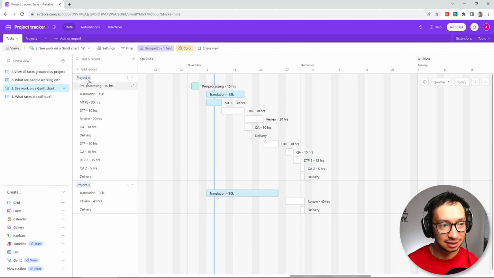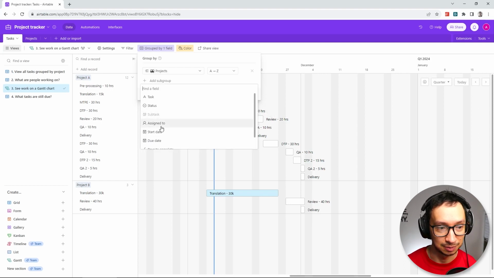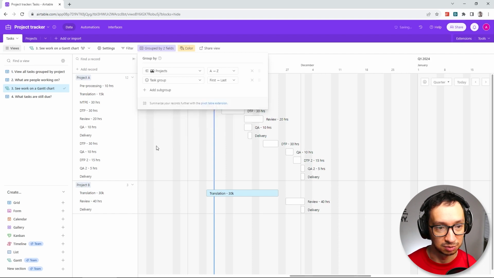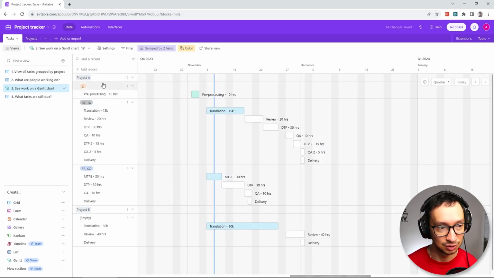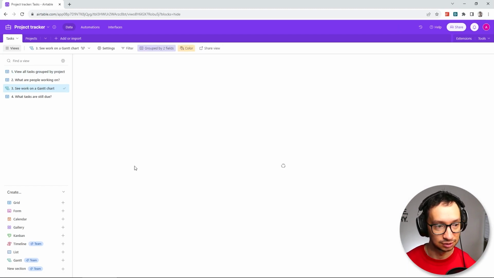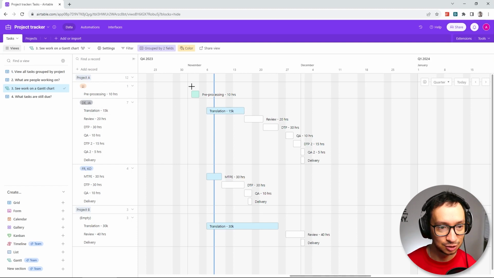Fortunately, right now it's still not grouped by the task groups that we added before, but it's again not a big thing because we can just add the same subgroup here like we did to the other view that we used before. So I'm going to add a task group, and as you can see here, it pretty much should match what we have in this table view. So now I can see a very clear distinction. I can see that this is the language independent group, this is the German Japanese group, this is the French and Korean group for Project A, and then here we have Project B, which doesn't have any group, but you can see here it has translation, review, and then delivery.